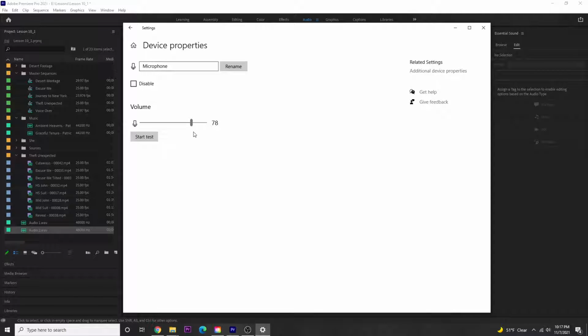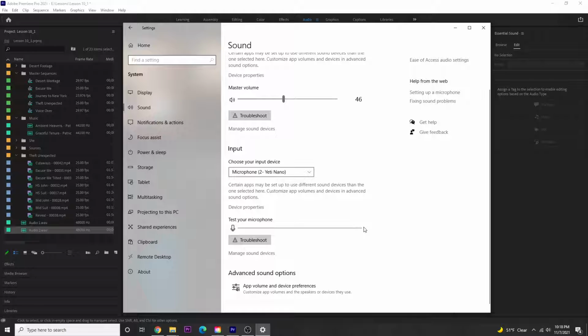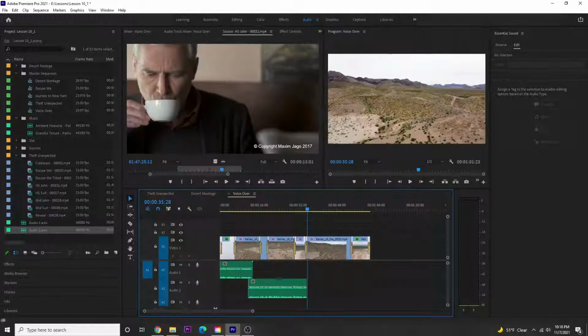Right now mine was at 78, and if I wanted my dB in Premiere to be louder, I could have dragged this up, closer to 100, or I could have talked louder. But I'm making these videos and I've got kids sleeping, so I'm talking at a bit softer level. So this was under our settings, and we chose sound, and in here is your input, and you want to go to device properties. Hope that helps for doing voiceover recordings.